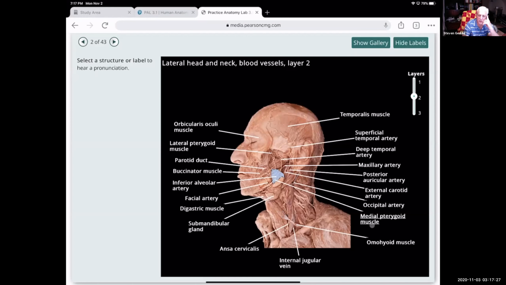Then you have the occipital artery. It goes to the back of the brain, occipital lobe. You have your external carotid artery. You have your posterior auricular artery. Make sure we stay on that so we can see it. Your maxillary artery. Again, they're very tiny ones to try to observe in that area. Your deep temporal artery. Your superficial temporal artery. And your temporalis muscle.